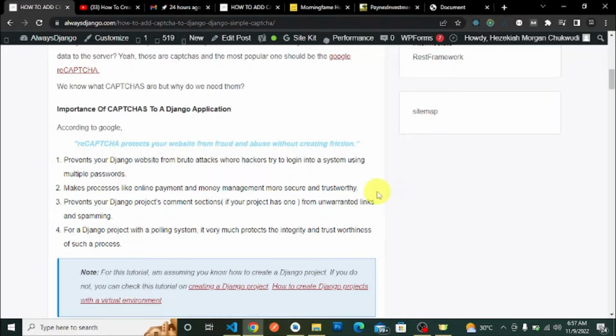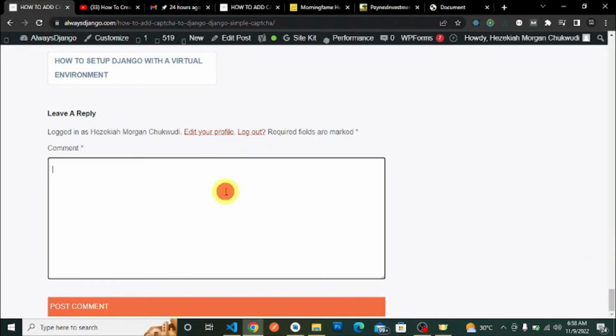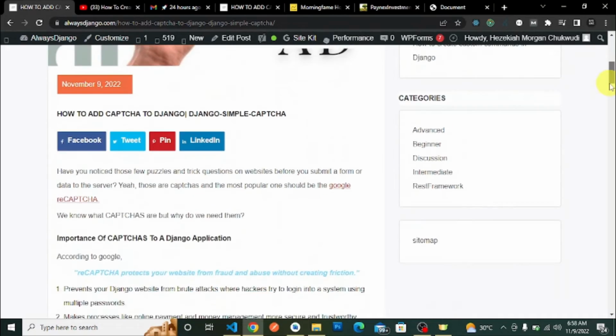Number three, it protects your Django application's comment sections, if your project has one, from unwanted links and spam. And I tell you the truth, on alwaysdjango.com, this is a major problem. People come to the comment section, copy links, and just paste them in comments. With reCAPTCHAs, it discourages people from doing that.